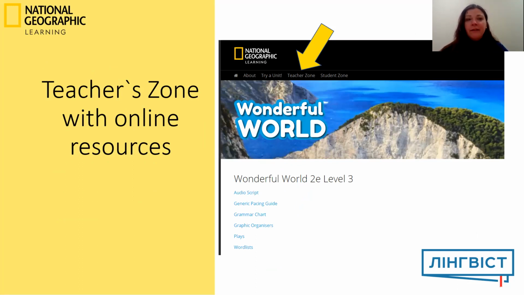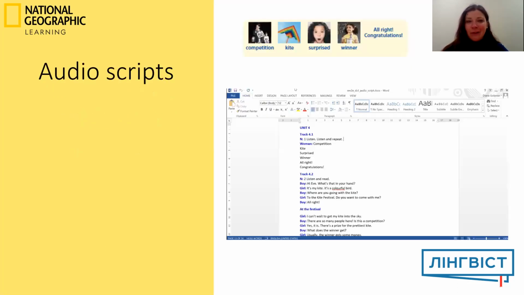For teachers, there is a teacher zone with online resources, which you can get together with the lesson planner. There, apart from audio scripts, you can find grammar charts, graphic organizers, plays, and word lists. We will have a look at it right now. So this is how audio scripts look.